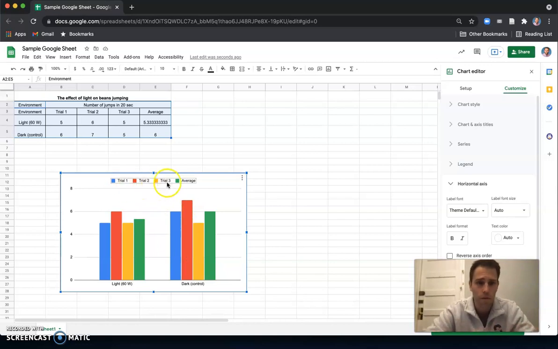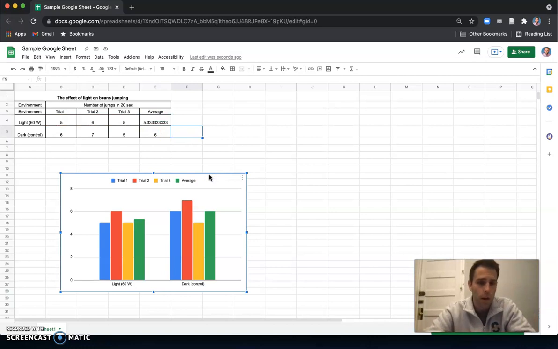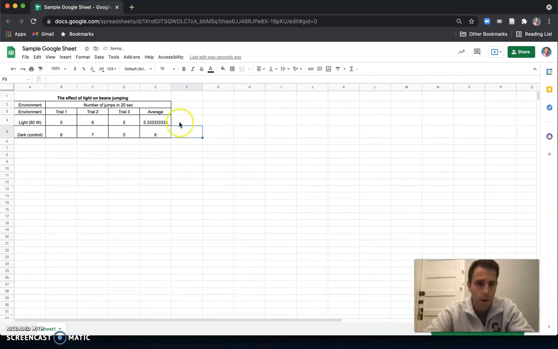I don't really want to graph the trials. You want to collect multiple trials because that gives you precise data. But once we've collected those trials, we really care about the average. So I really just want to graph the average. So I'm going to click delete right here, and we don't care about these trials. Now there's multiple ways to go about doing this. You could select different parts of it, but I find the easiest way is to just make a new table.